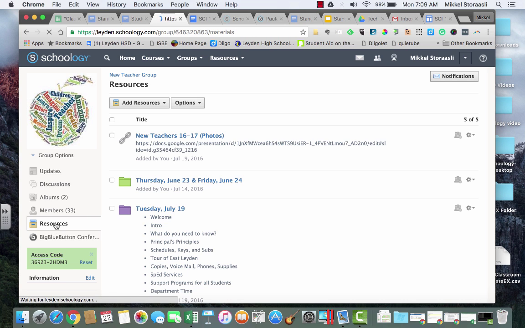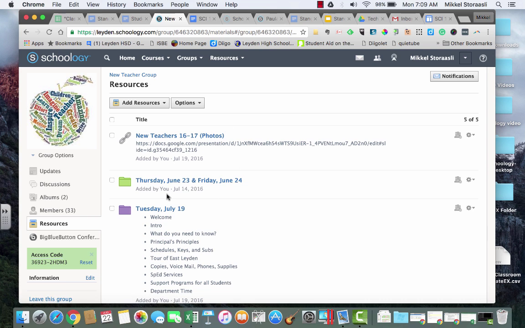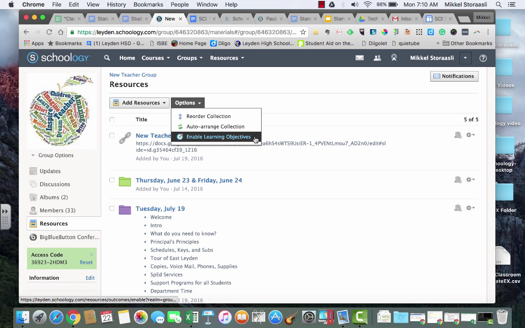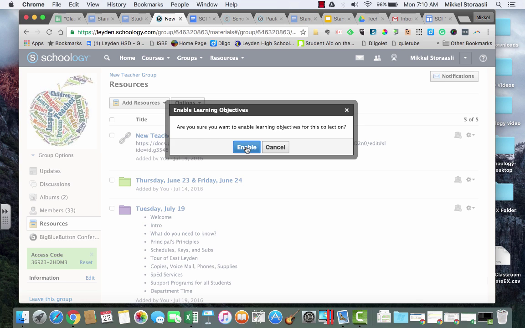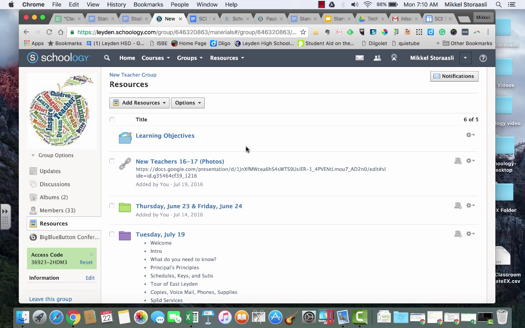That's where all this stuff is kept, and I already have a bunch of stuff in here. Yours, if it's a new group, will be blank. And if you want to add something, you go to add resources. Well, in this case, I want to go to options, and I want to enable learning objectives. And that basically turns on the function that we need that will allow you to track student performance on learning objectives or standards. So it'll give you this little folder at the top with a target in this folder here.